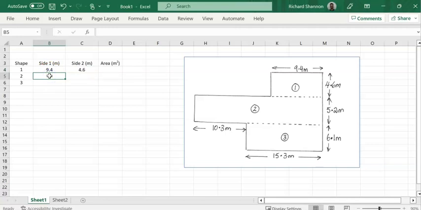This next one, I'm going to go the small one first, just to show you that it doesn't really matter which comes first. I've got 5.2 from there. The other side is this big length here. So that's 10.3 plus 15.3. Now, if you don't immediately see that that's 25.6, you can actually get Excel to do that for you. Just go equals 10.3 plus 15.3, enter, and it's 25.6.